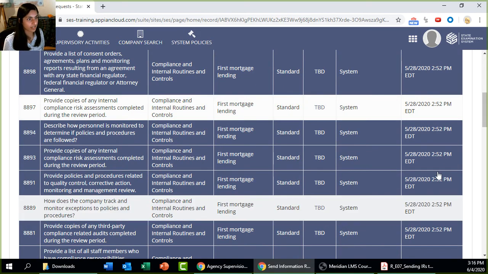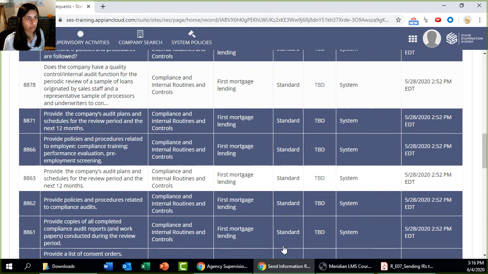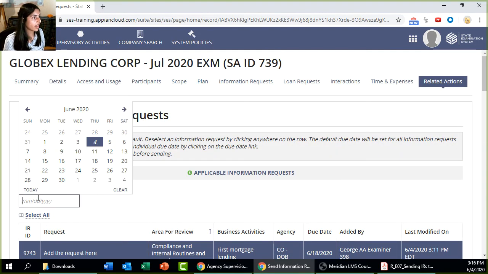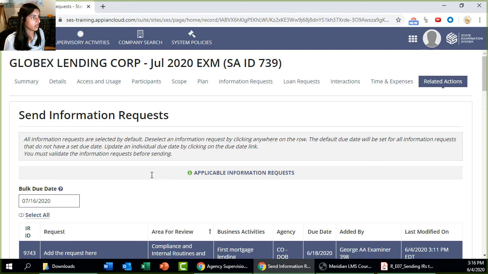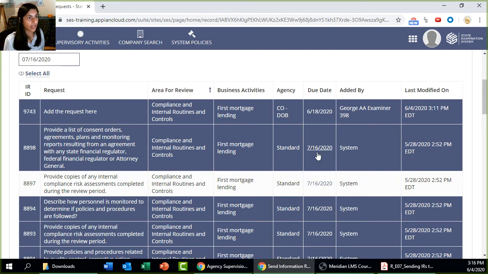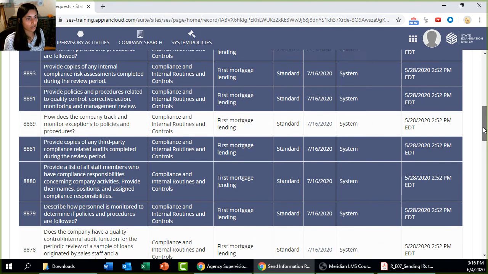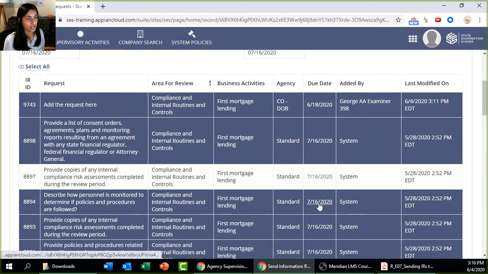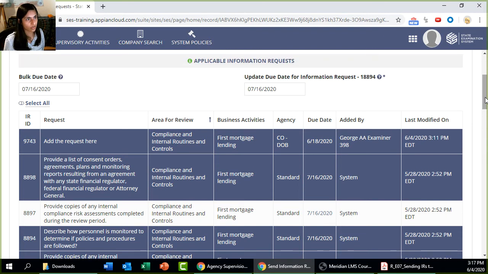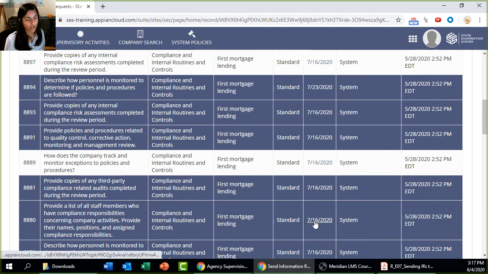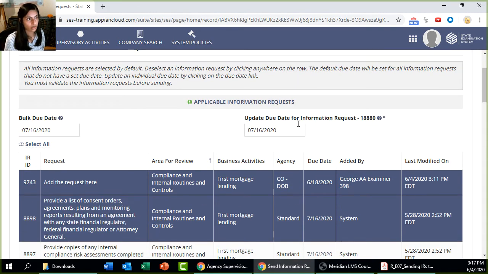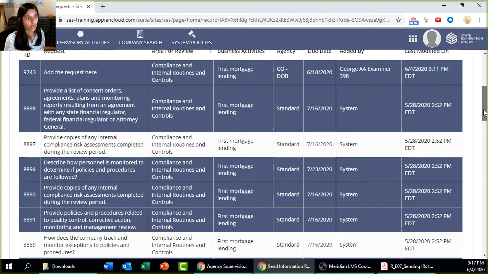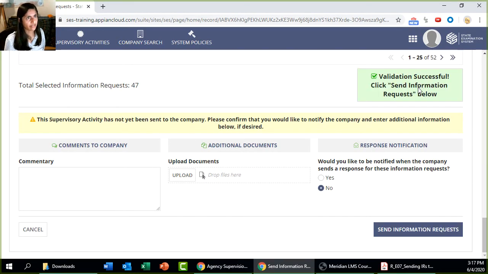First, I'm going to go ahead and just deselect a few of them, just because I don't want to send them all. Maybe I'll deselect 5. And then I'm going to go ahead and give a bulk due date of July 16. So you'll notice that they all have July 16. Maybe I know that I want to change the due date for this one. So I can click on this, and you'll notice it doesn't scroll up, but it brings up another field here. So I can go ahead and give it a different due date. Okay, so you can individually click on each due date to just manually change it.